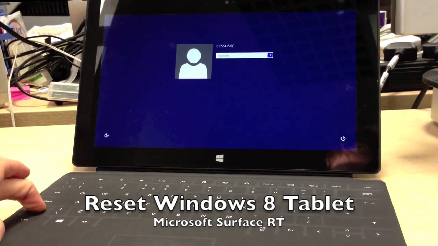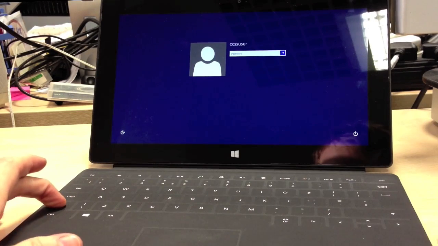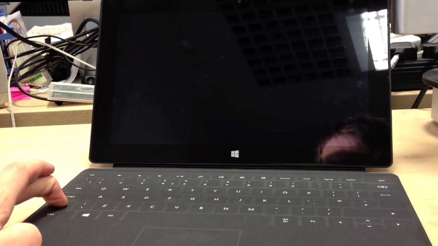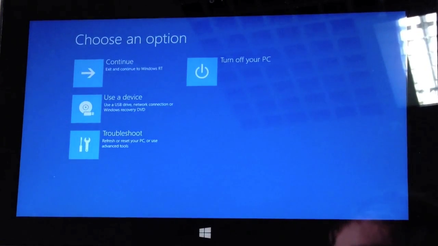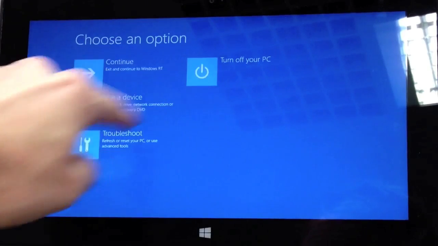What you need is an external keyboard or touch cover. You hold down the left shift key and press restart. Then you'll be presented with a nice menu. You can continue to boot into Windows, use another device, or press troubleshoot.